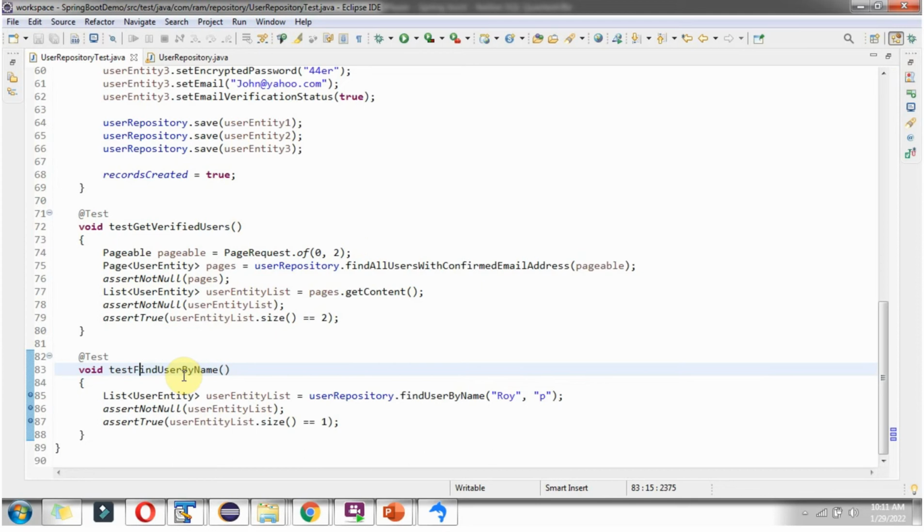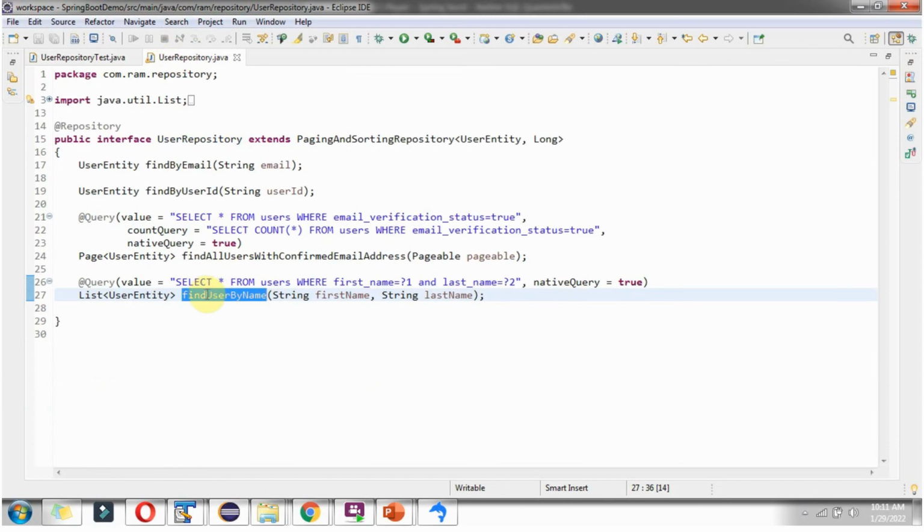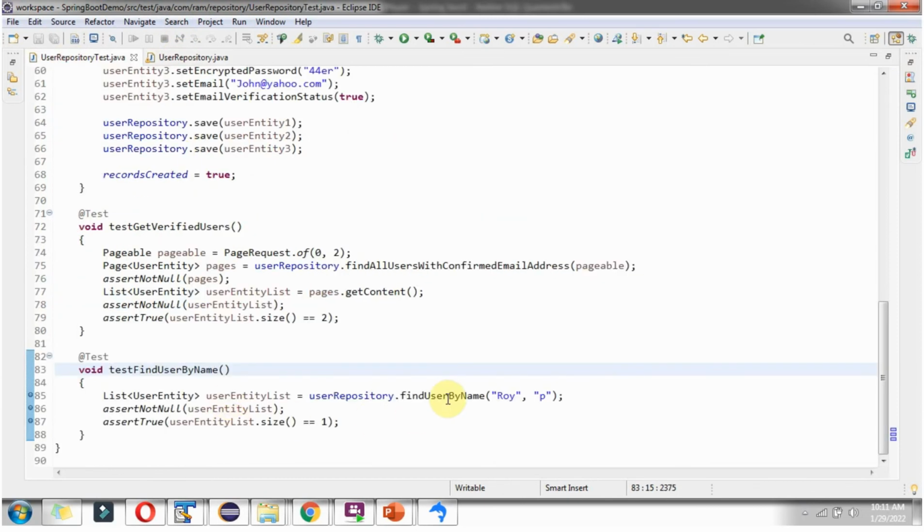Here I have defined the JUnit test method. The method name is testFindUserByName. To test this method, I am calling the findUserByName method of the user repository object, and passing first name as Roy and last name as P. This method returns a user entity list, and here I am asserting the user entity list should not be null, and size should be equal to 1.